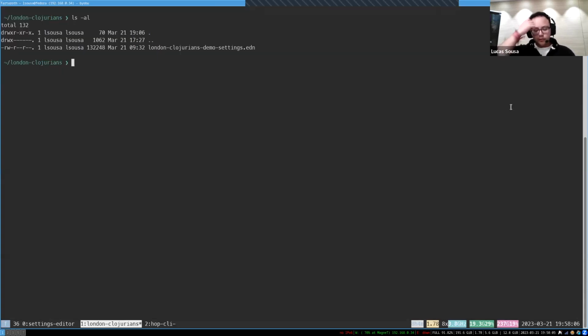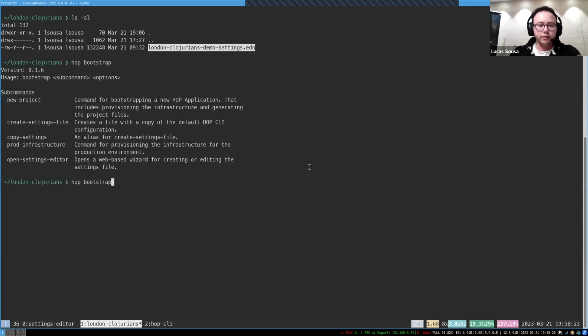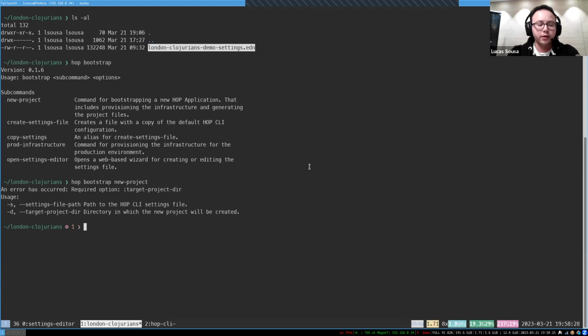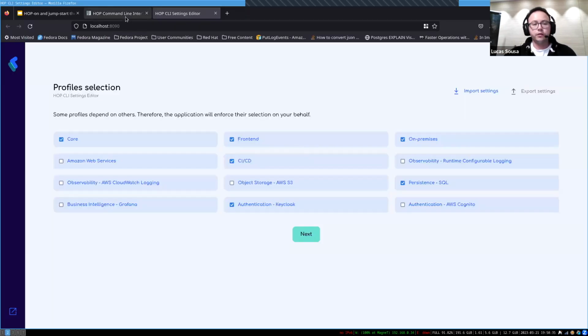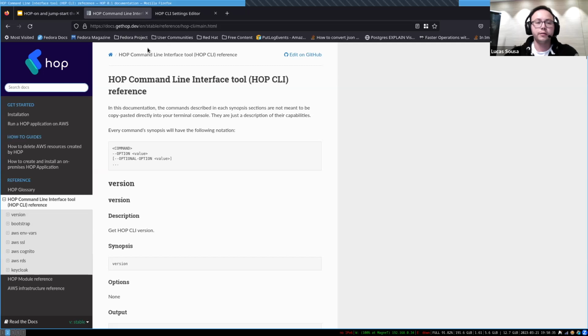And what I want to show you here is how we can bootstrap the new project. So here we have the settings that I created beforehand. So what I'm going to do is bootstrap the new project. And by the way, these commands all have their options, subcommands and documentation. So you can always write the command or subcommand that you want, and it will print out the options that you have. And if you want to see everything, you can go to our documentation, the docs.github.dev, and there we have the whole reference for all the commands, subcommands, and their options.